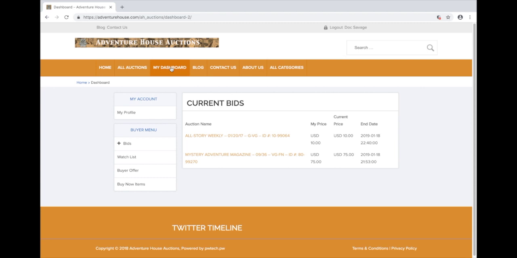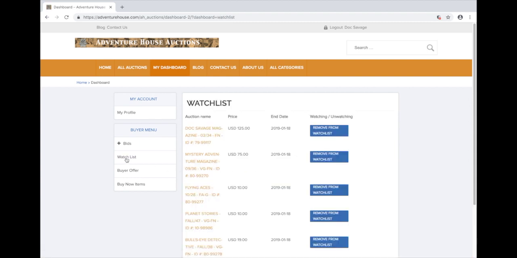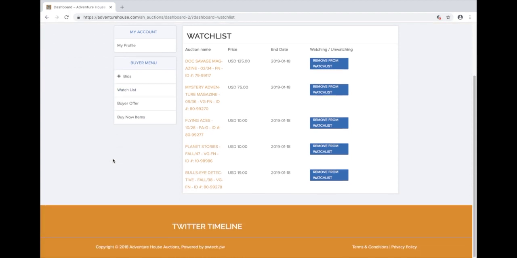On the center and right side of the screen, you will see any bids that you have currently placed. On the left side of the screen, in the buyer menu, you can also check out any auctions that you've put on your watch list. The last two options are currently not available.